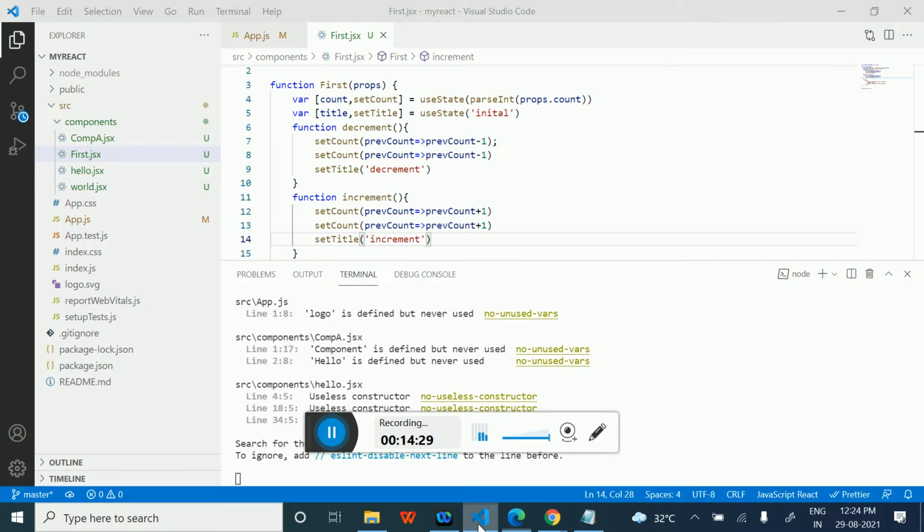Okay, so we can have any number of variables in our state like this. We can use it like this. If you are beginners, then I will recommend you to use state like this. Okay, and we will discuss another way, how we can have this count and title in just one object. Okay, before that I have to discuss something.